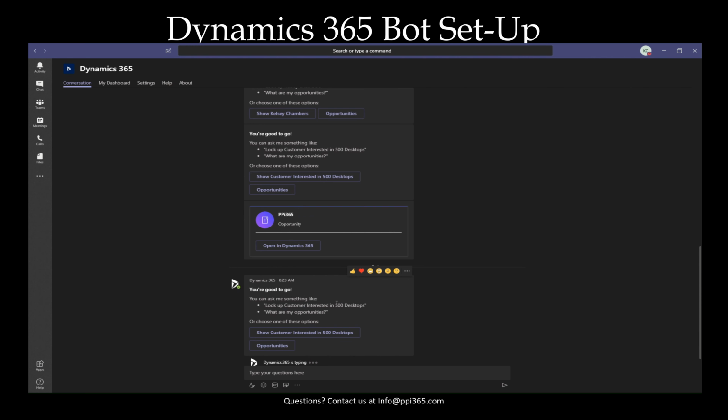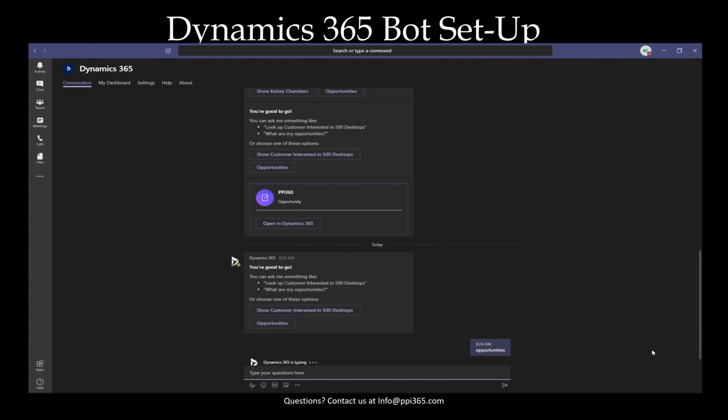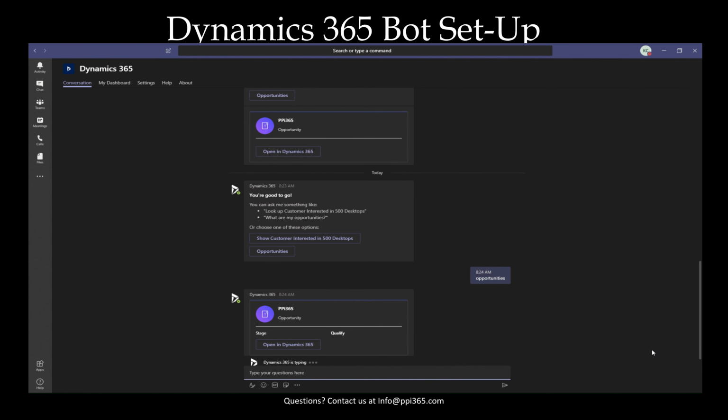It says you're good to go, and you can ask it lots of questions like show customers interested in the 500 desktops, which happens to be one of our opportunities, or lots of things. So for instance, if I go ahead and type opportunities, the chatbot will automatically respond back with the opportunities that are included in this particular stage.